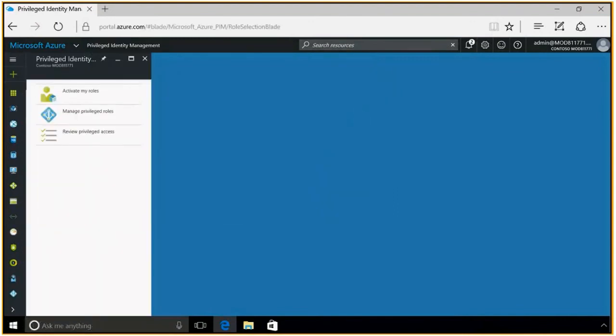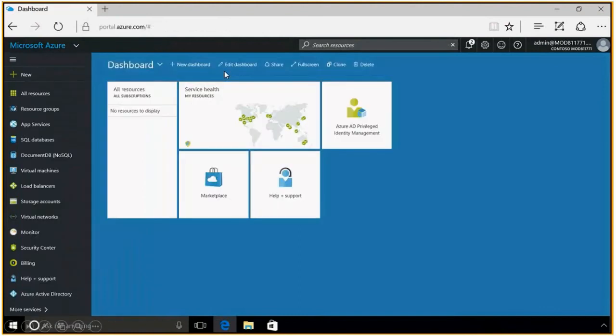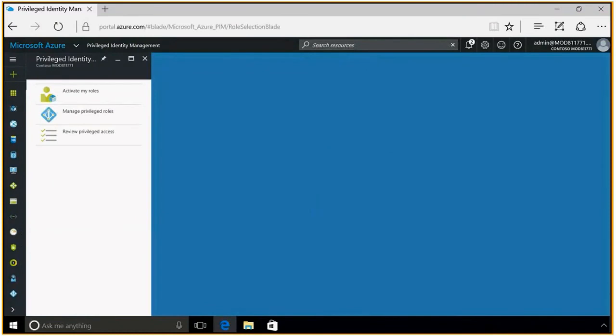One more most important thing: you can see in the top right-hand corner, I have logged in with the admin ID. So it's a superior admin who is doing this configuration. I'll click on Azure AD identity management. I could see activate my role, manage privileged role, or review privileged access.